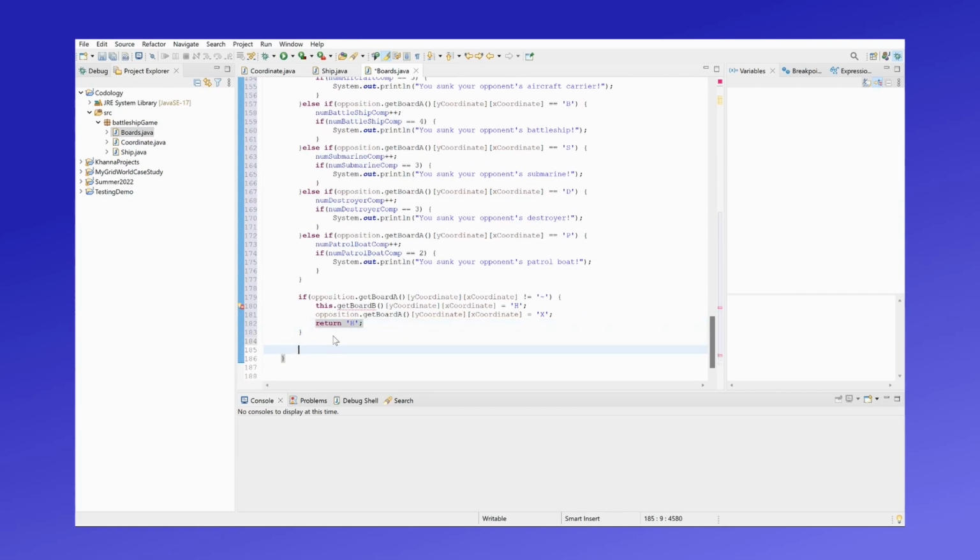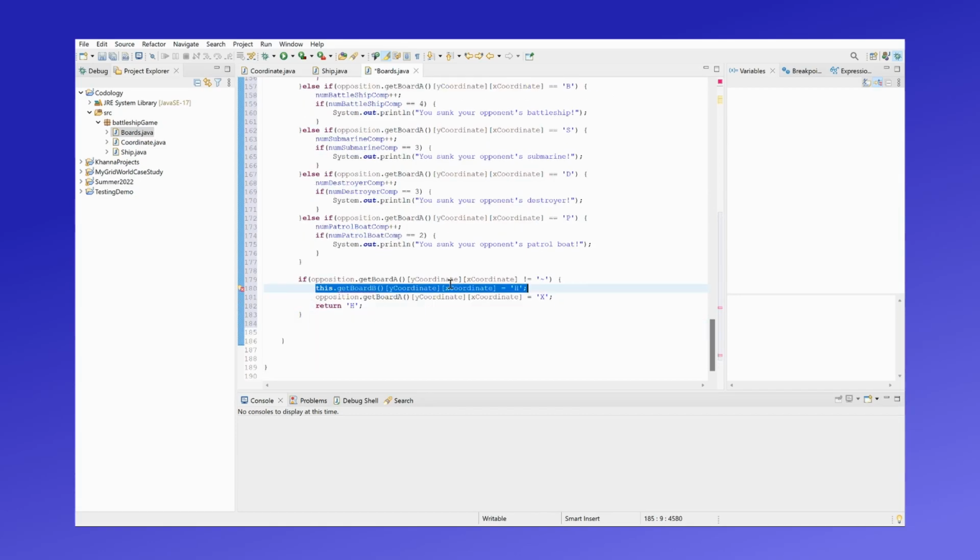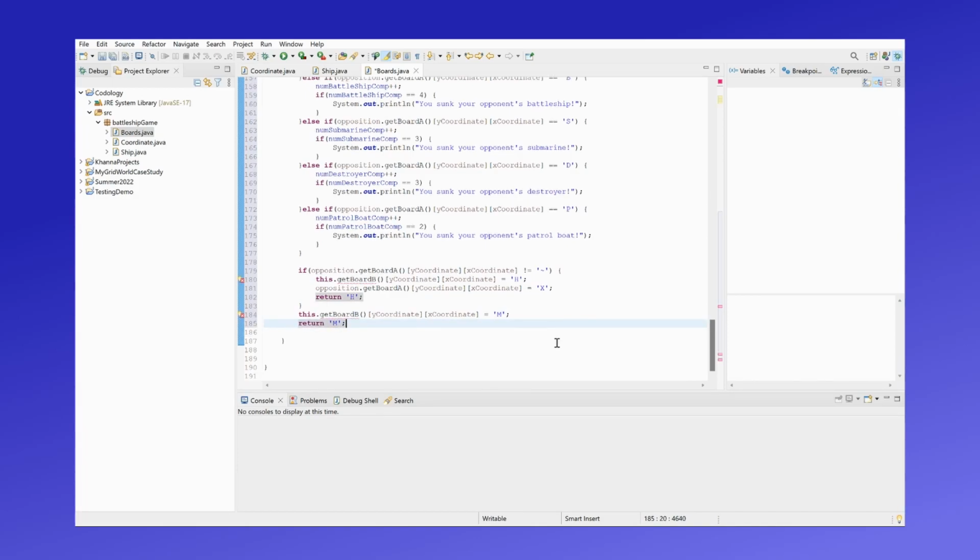Now, if we don't hit the ship, that means it's a miss. That's going to be F for miss, and we'll return. Next, we're going to be doing the same thing, but for the player. So we're going to be making a method called result hit miss player, with parameters of a coordinate, as well as the player opposition in this case. Instead of the computer last time, it's now the player opposition.